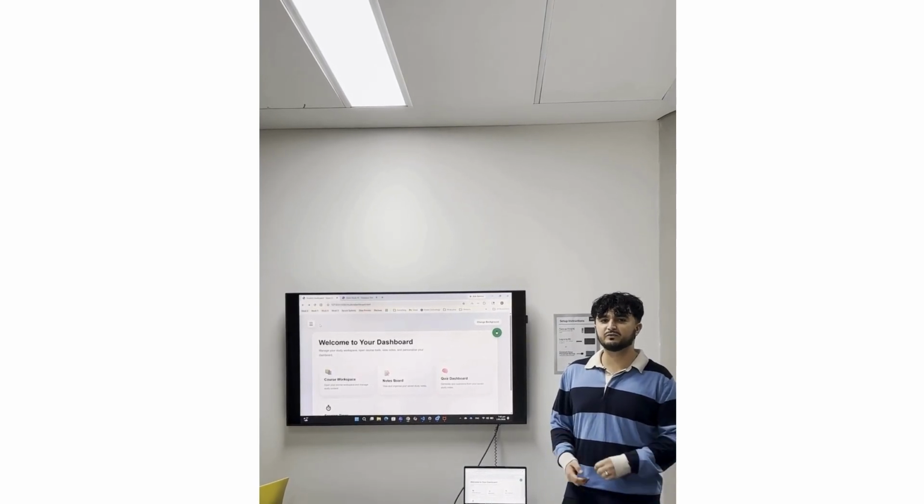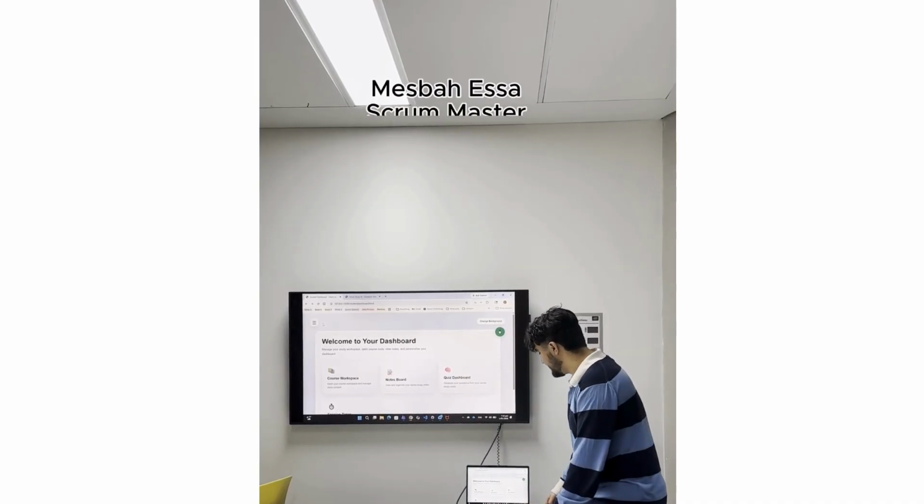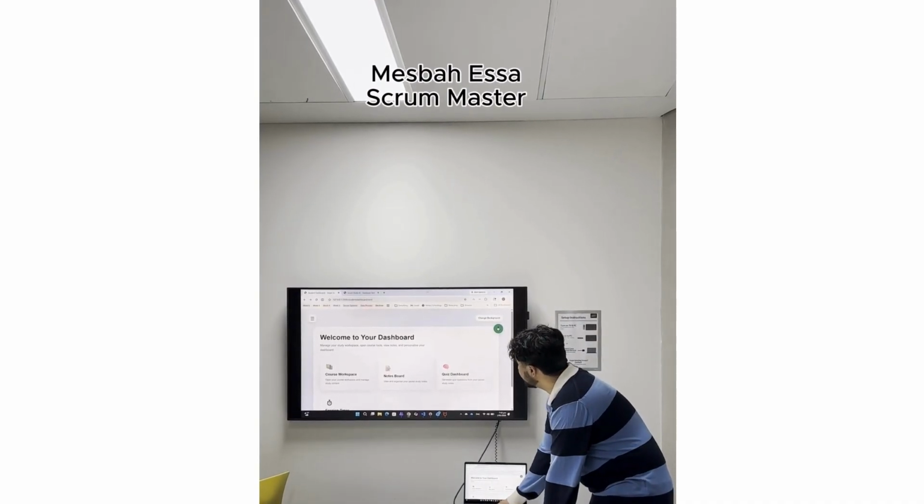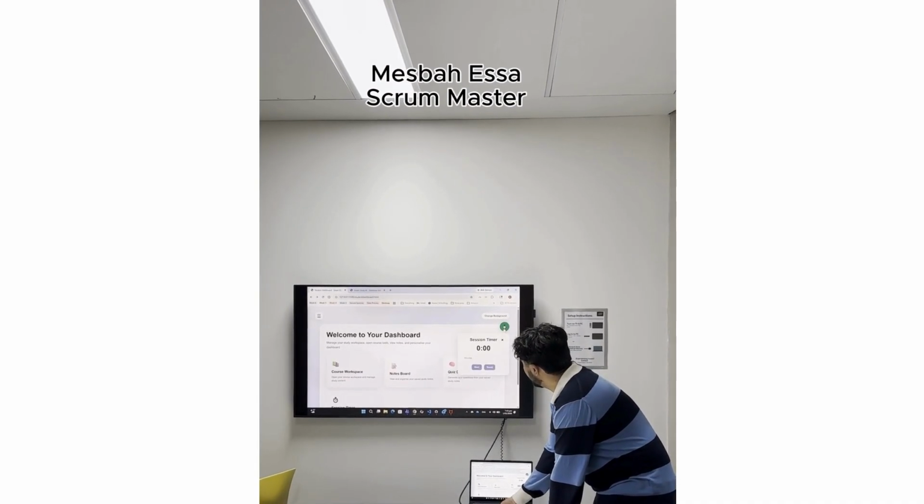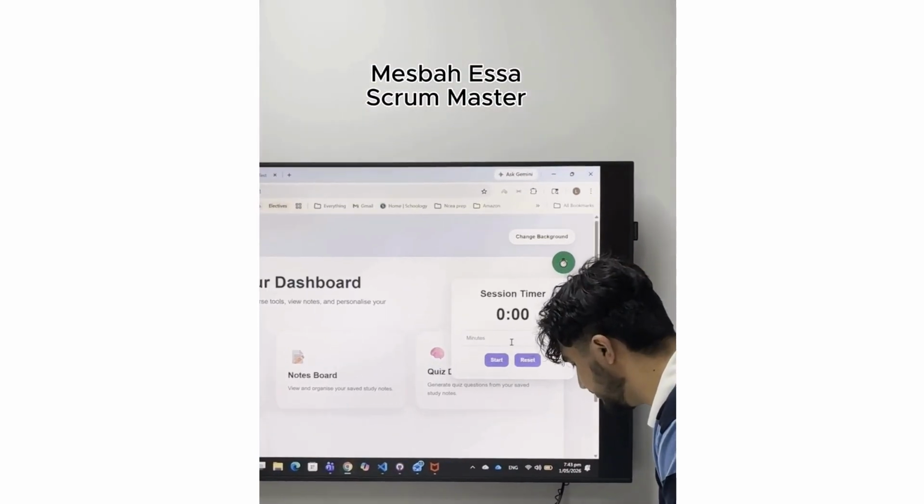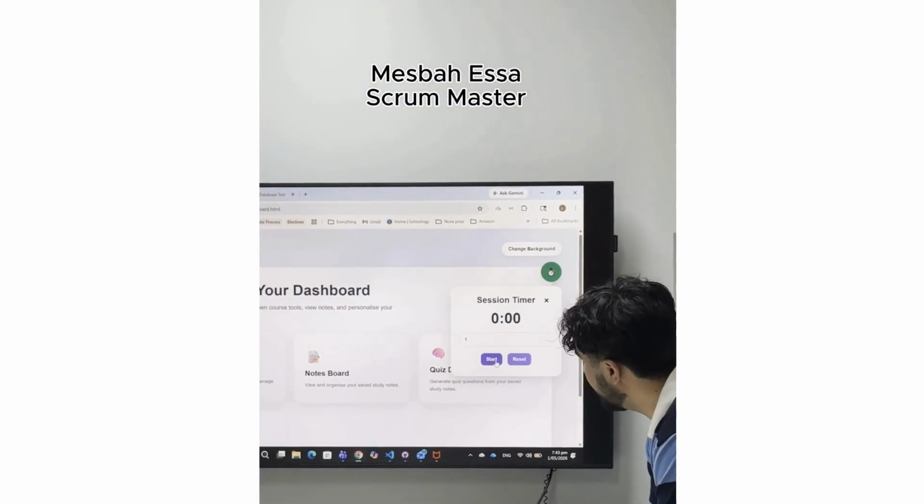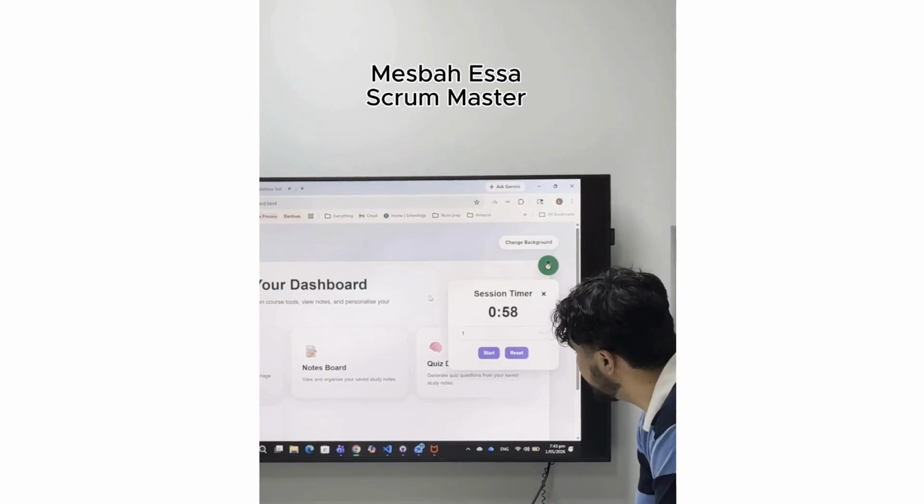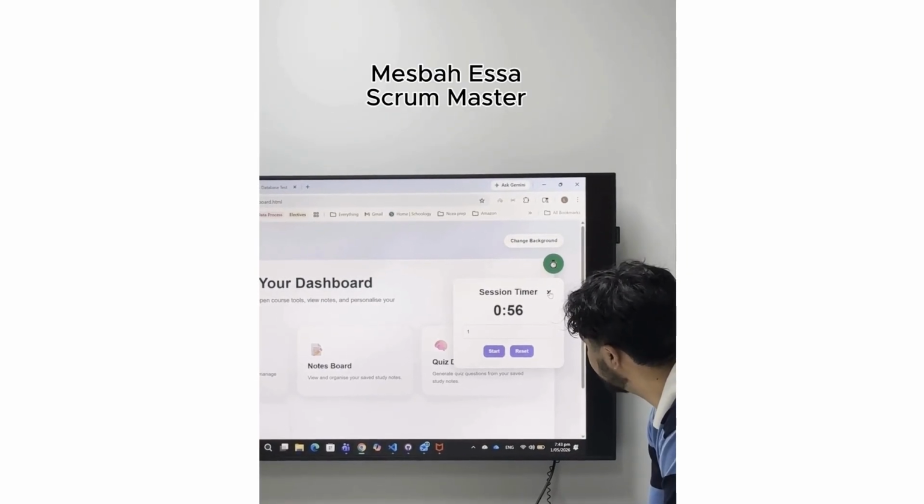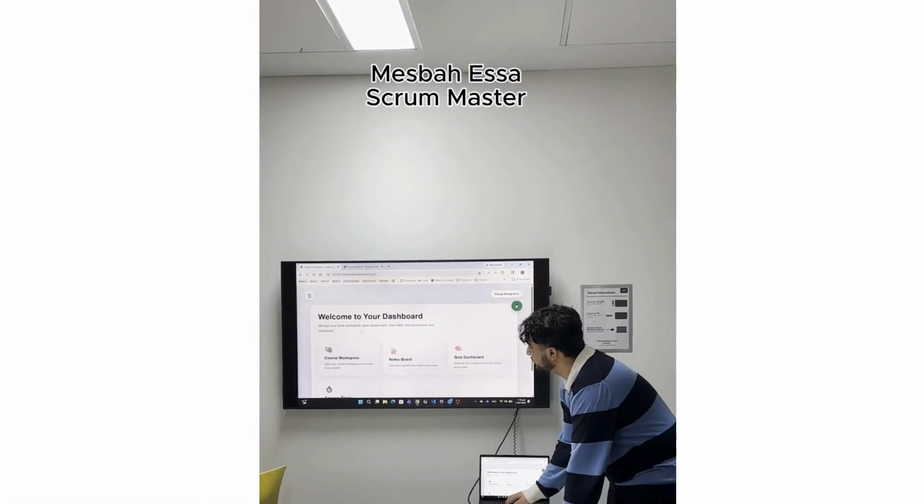Hi there, my name is Misbah. I'm the Scrum Master for Smart Study AI. So my user stories were a timer. This timer allows the students to keep track of how much they study or how much time they want to spend when they're taking the quiz. So they have a timer that they can keep track of their progress.